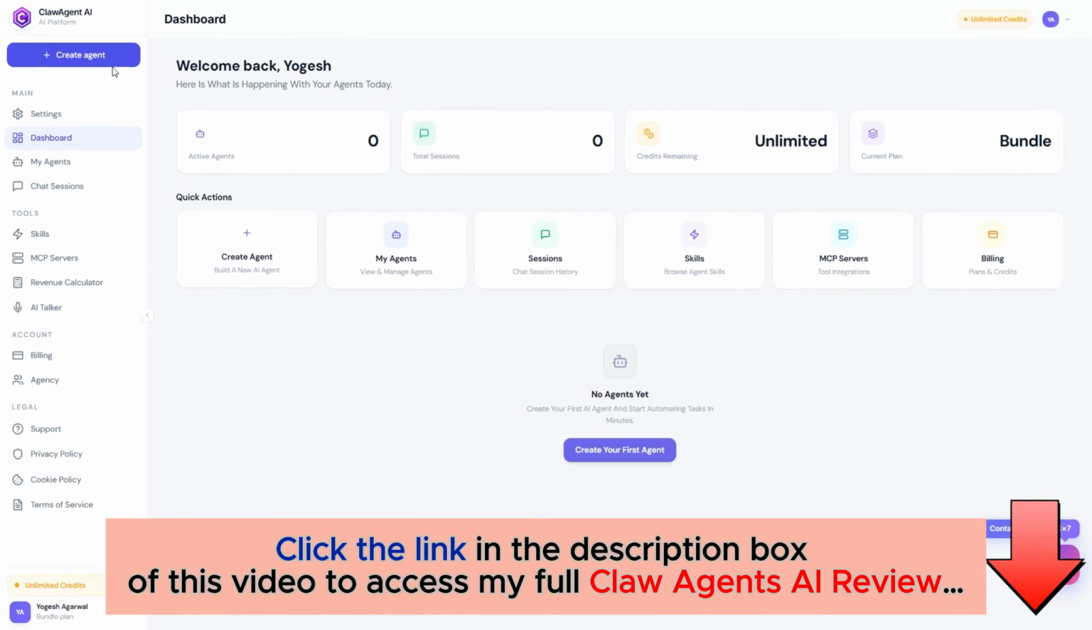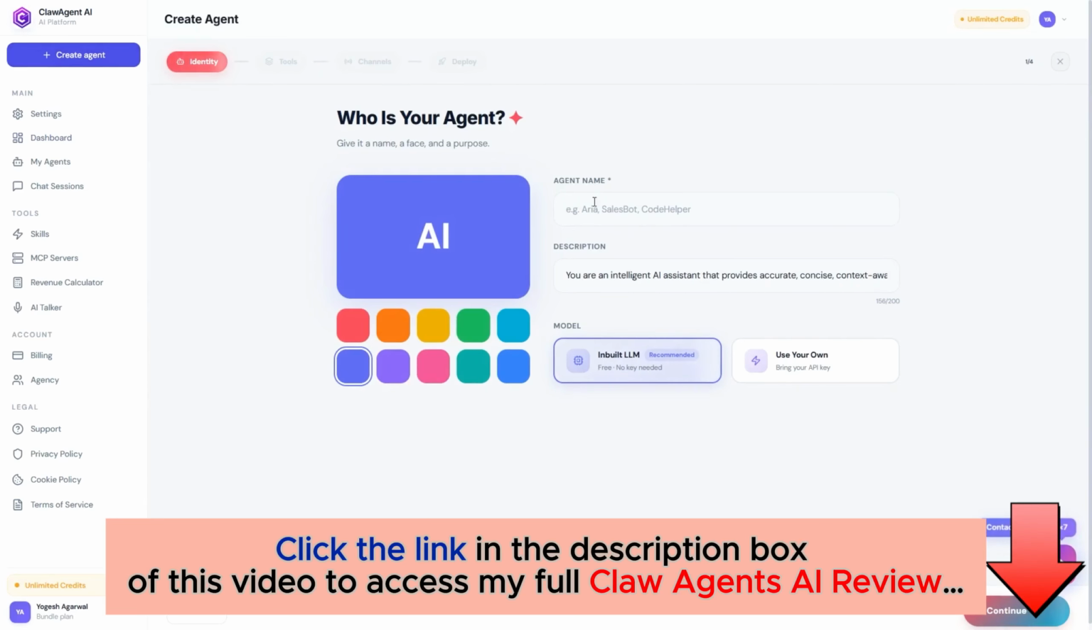Click Create Agent from the dashboard. First step, give it a name, a face, and a purpose. I'll call mine Ria. Pick a color. Next, the description. This is where you tell her exactly how to behave. Then the model. You've got two ways to run this.